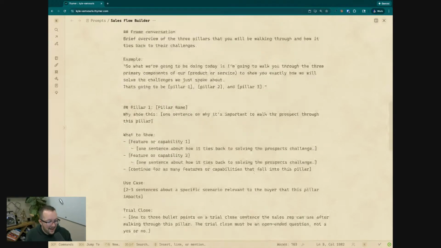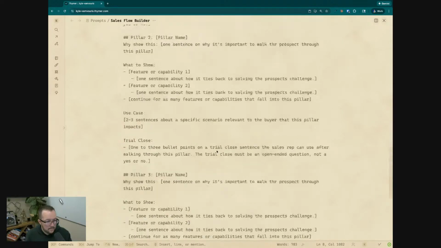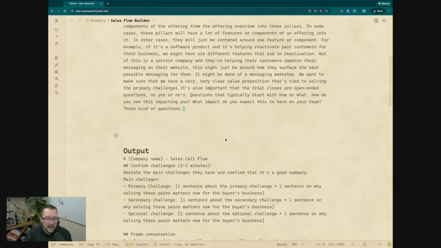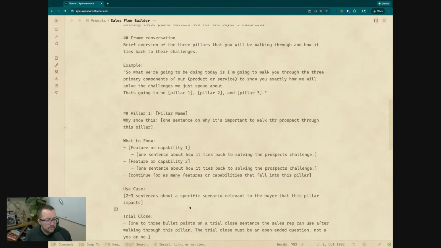Okay, and then the last thing I wanted to give a little bit of guidance on is the use case section for each of the pillars. It's important that that scenario is pulled from the call transcript and not invented. If there is no clear scenario that you can gather from the previous call or set of calls, then we should not include the use case as part of the output.